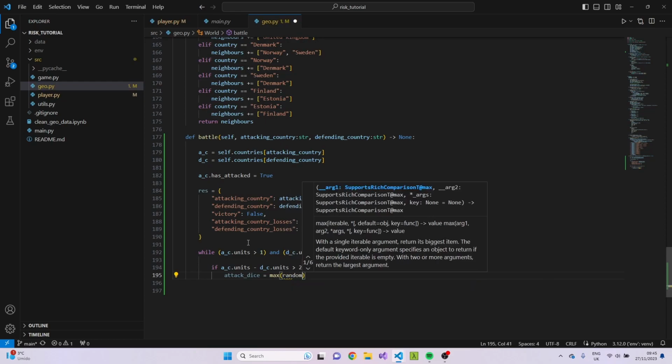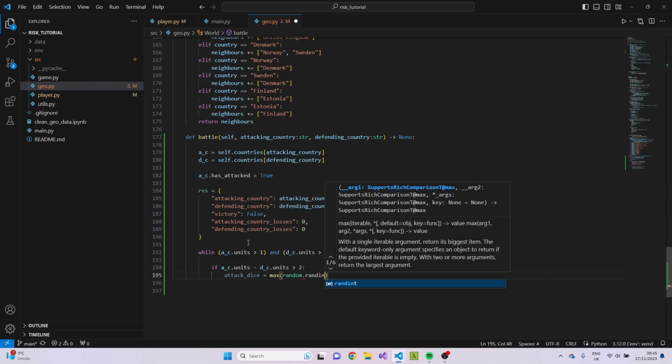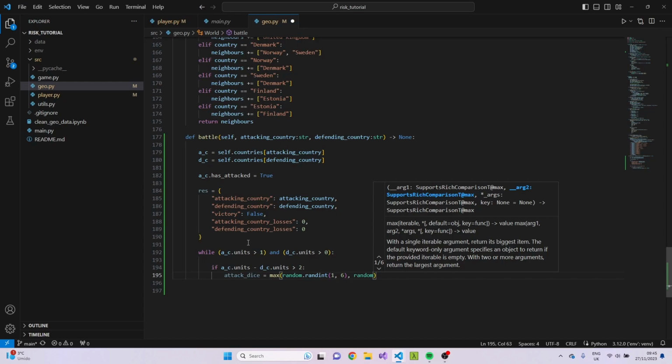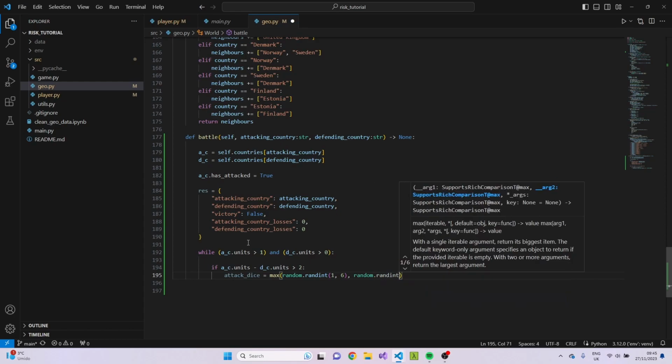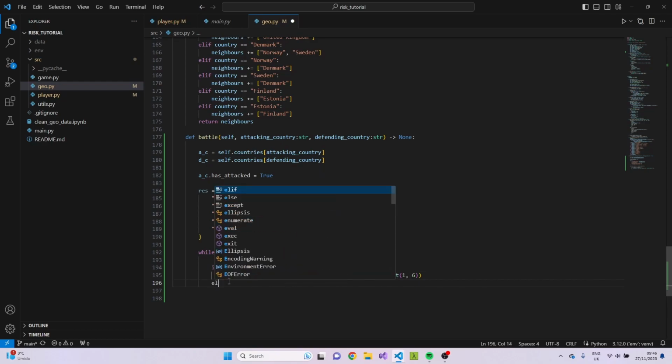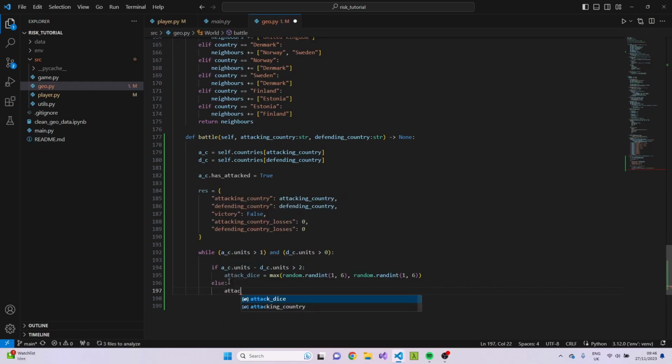So we're going to use random.randint(1, 6). This is our dice basically, and we're going to roll this dice twice and take the maximum roll of these 2 dice. If we don't outnumber the defending country by this amount, the attack dice is only going to be a single roll.